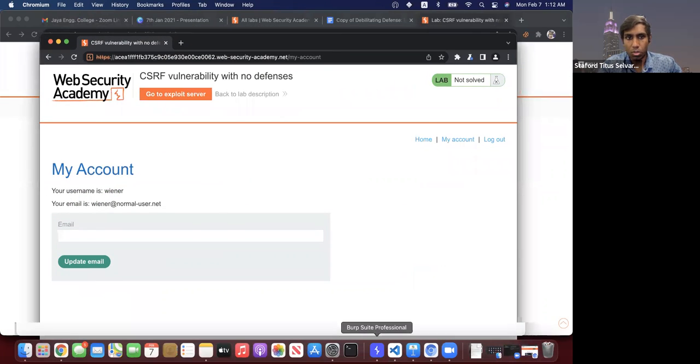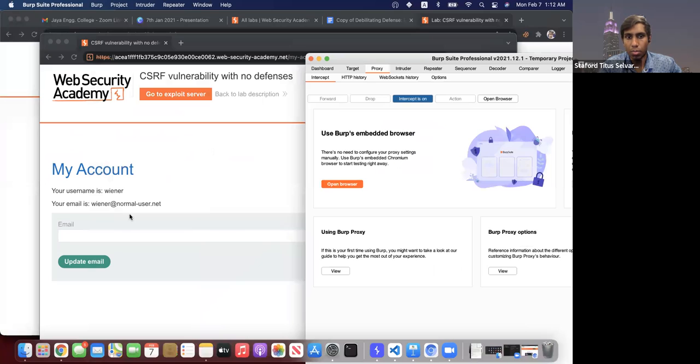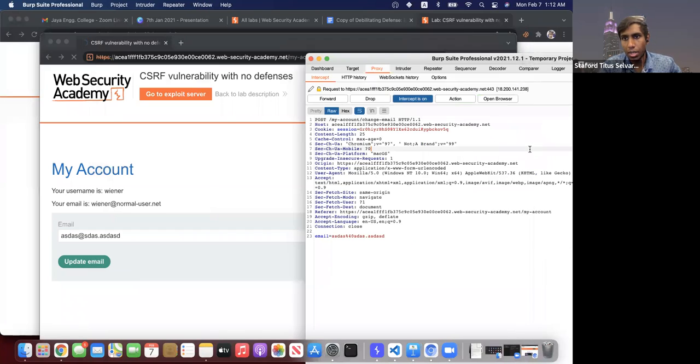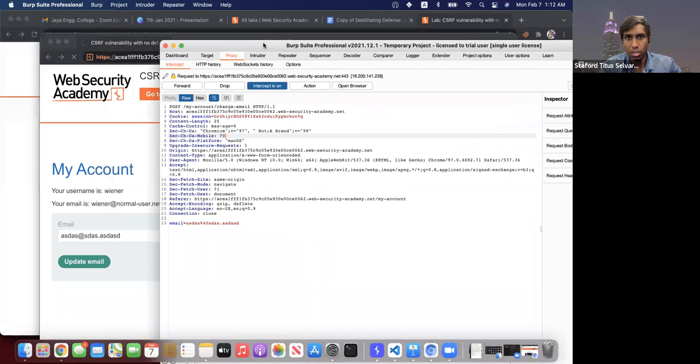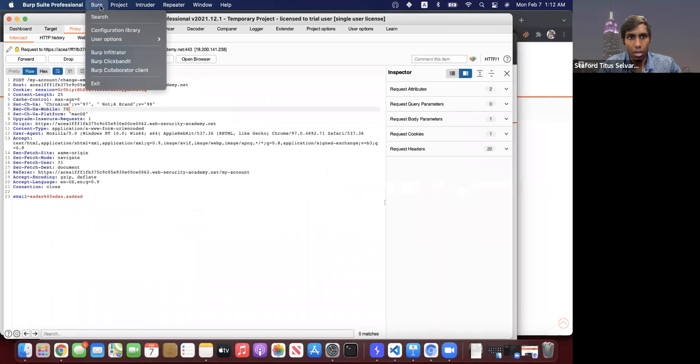So I have my Burp Suite open here, and I'm going to switch on my intercept because I want to intercept the request. So I'm just going to give in some random email over here, something like that, dot something, and I'm going to hit update email. So when I hit update email, as you can see over here, this loads up over here.